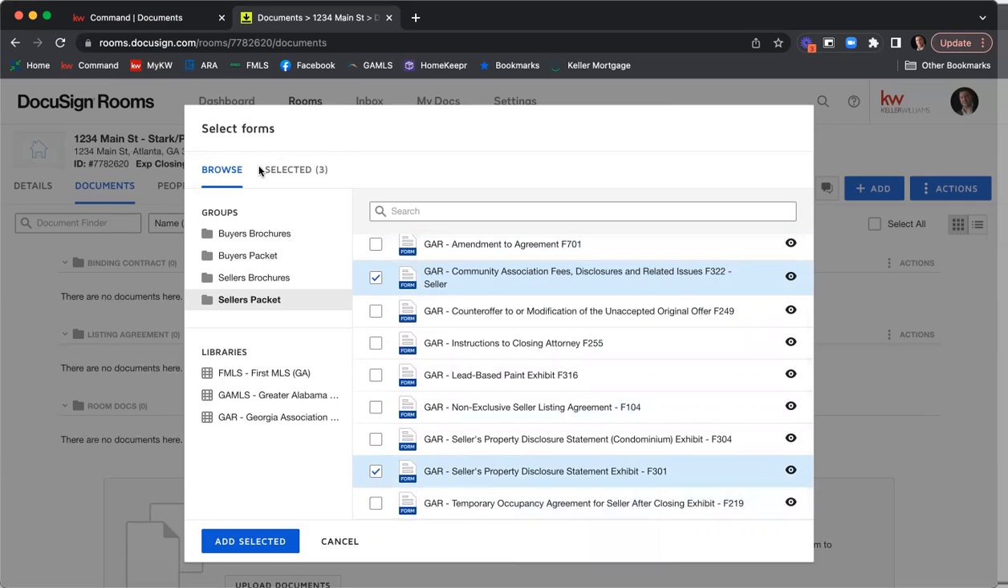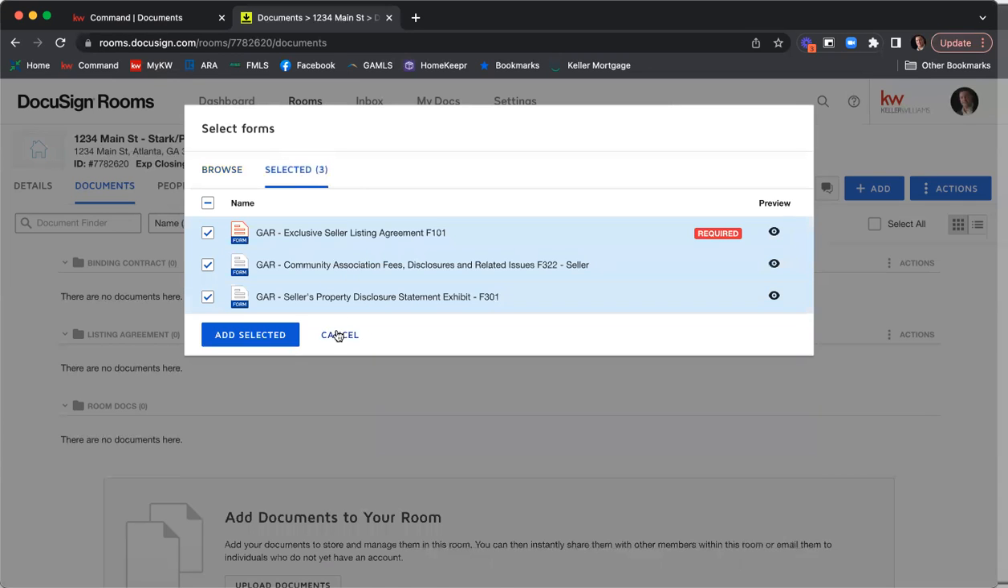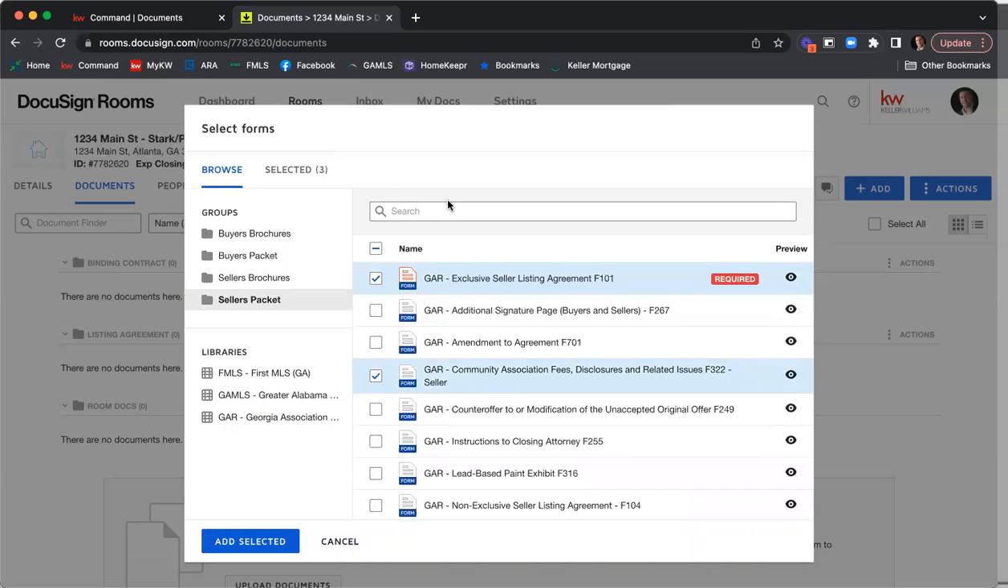Up here, it shows me the selected. So I know I have 3 forms selected and it shows me the list of forms. Now, since today we're working on a seller, I'm going to go ahead and I want to add in the purchase and sale agreement.